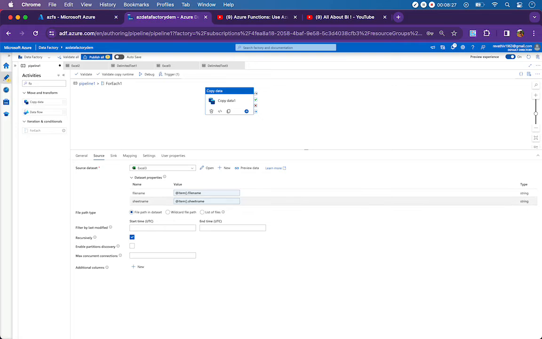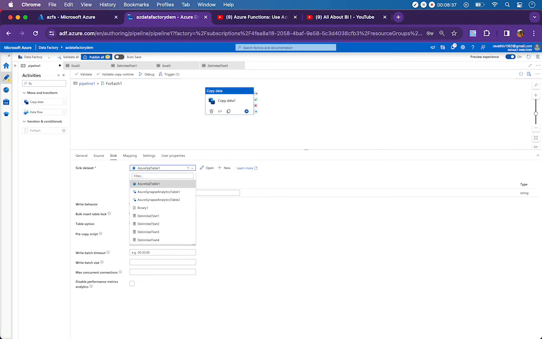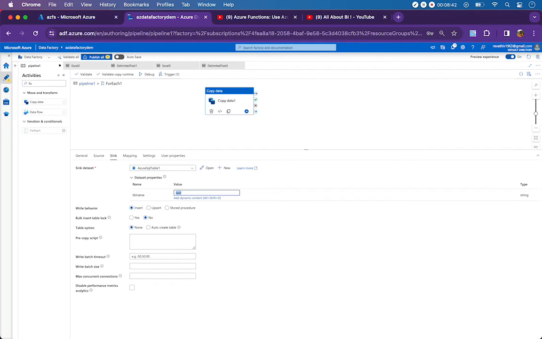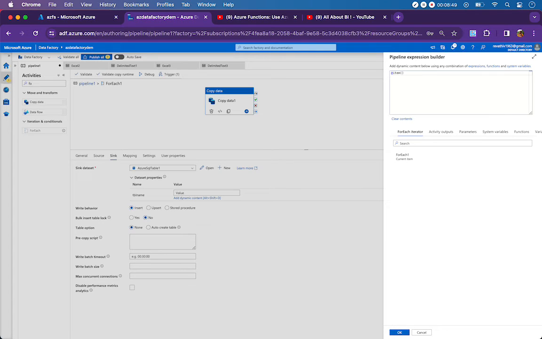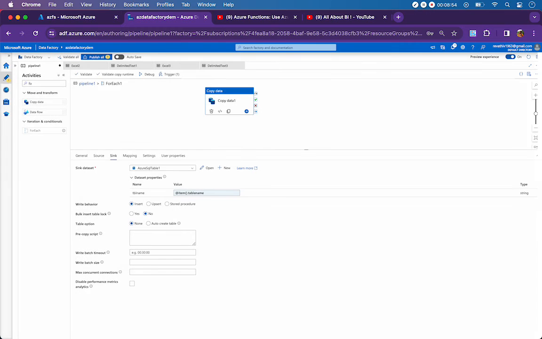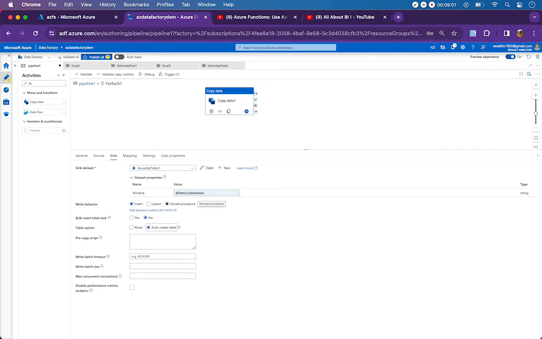Okay, so this thing we have done. So the source part is complete. We have pointed to the file name dynamically and the sheet name dynamically. So what about the sink? We have to create an Azure SQL table, okay, in the name of the table that is there in my lookup file. So I'm just clicking dynamic content, and then in my lookup file I have a property called table name which I can use for my Azure SQL table. And then we have to make sure the auto create option is chosen for us to create the table dynamically.